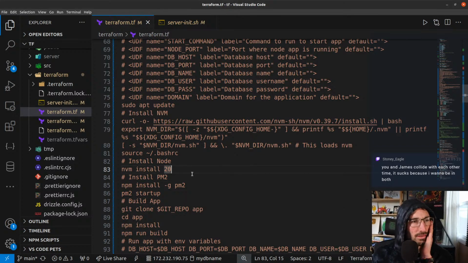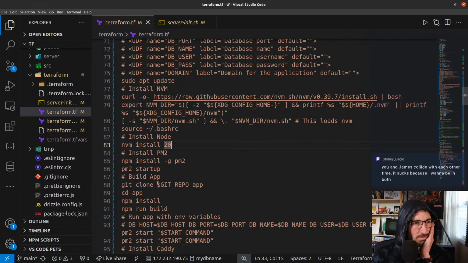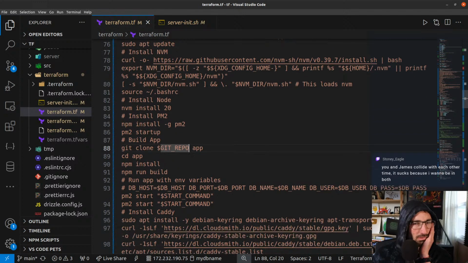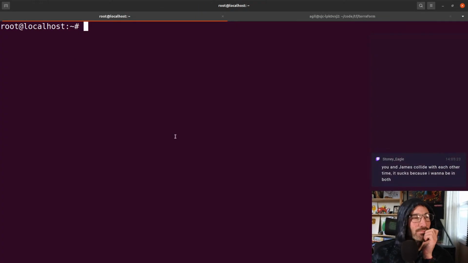Okay, I'm guessing git repo should have been run correctly. Okay.